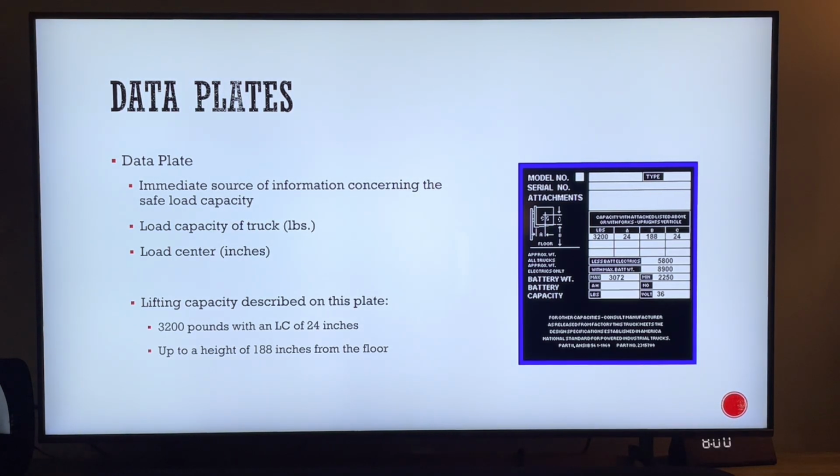And then we've got data plates. Data plates are an immediate source of information concerning the safe load capacity. Load capacity of the truck in pounds, load center in inches. So on this plate, the lifting capacity described is 3,200 pounds with a load center of 24 inches and up to a height of 108 inches from the floor.